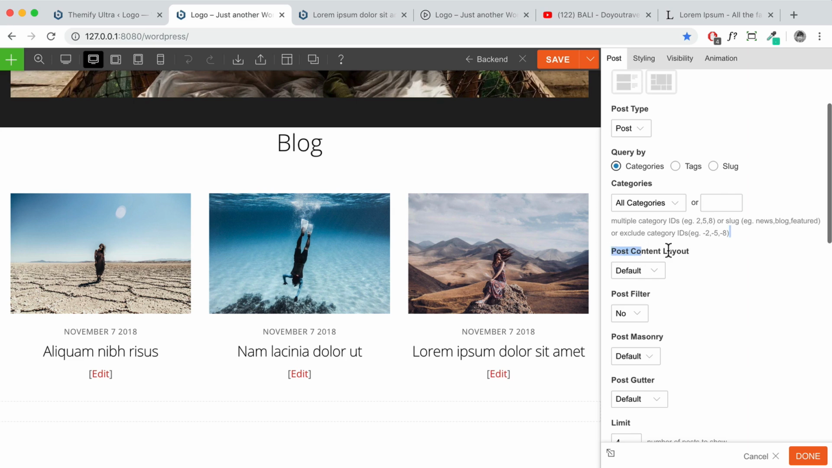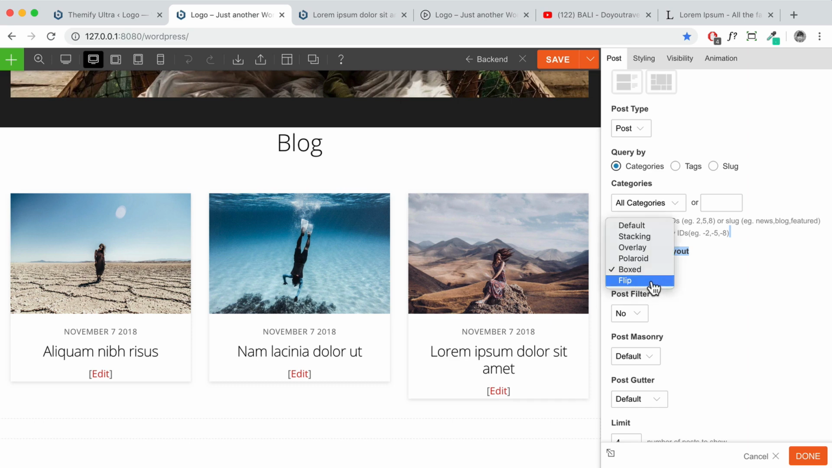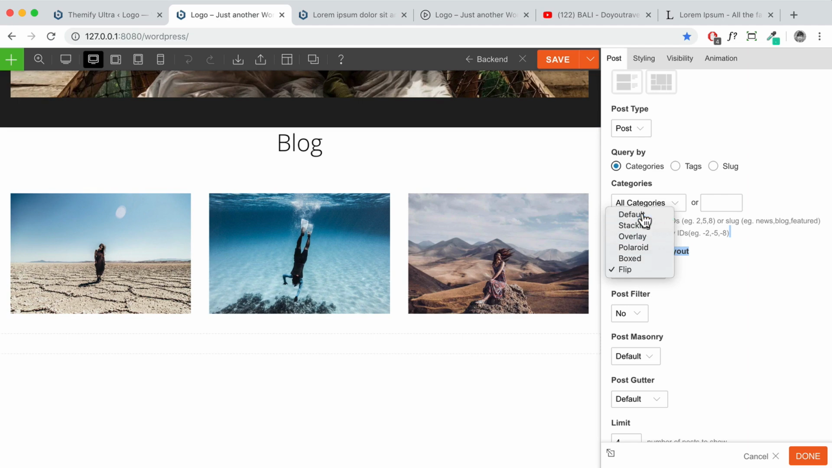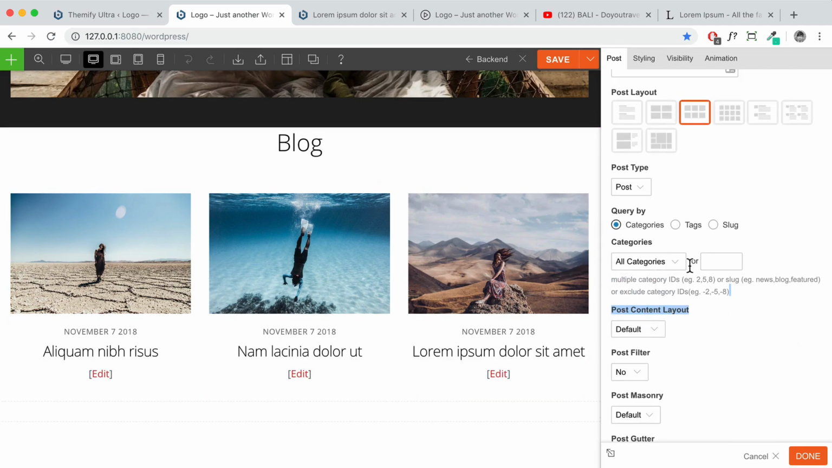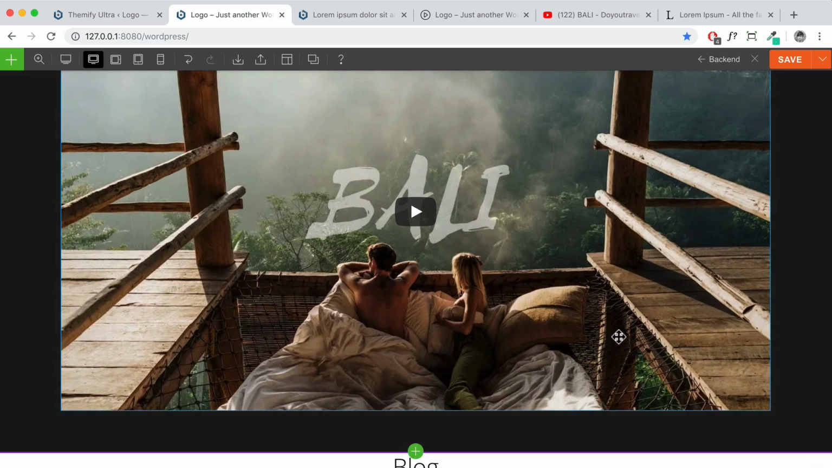Here for the post content layout, you can actually select different layouts, for example, overlay, which is cool. You can also select maybe boxed, okay, or maybe a flip, okay. That's pretty cool as well. I'm just going to select default for now. All right. And you can also choose to select specific categories or exclude certain categories as well. So we're going to click on done.